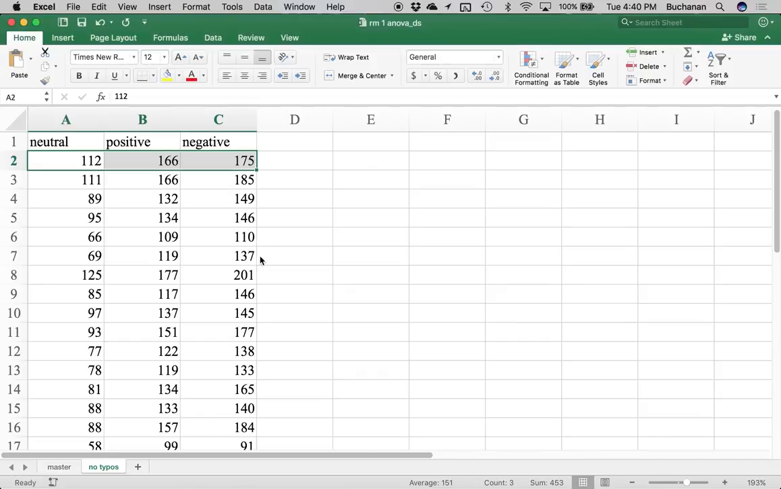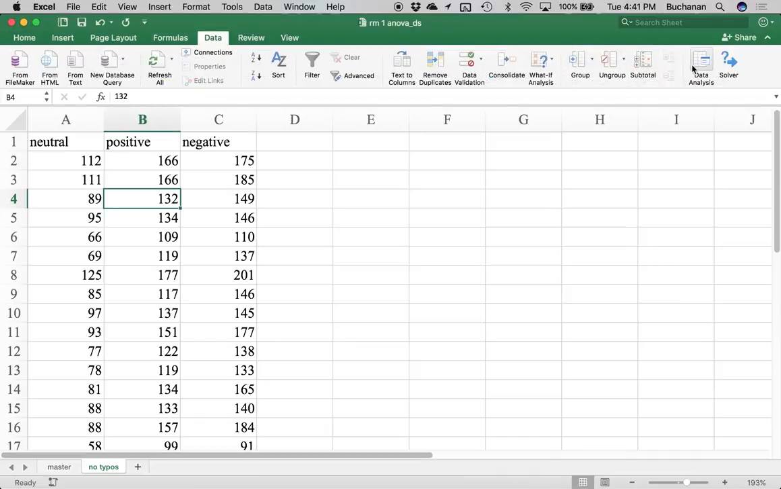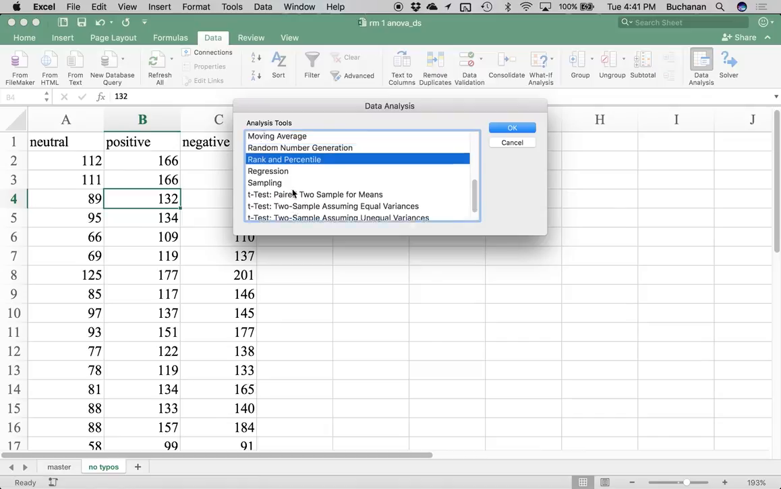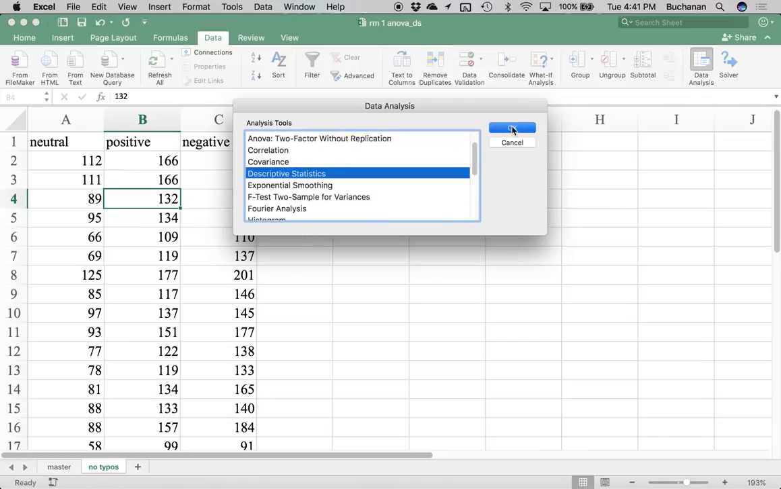Okay. So let's just go ahead and get started. Let's work on data screening. So as part of data screening, first thing we're going to do is check for accuracy, with the caveat that we know that some of these scores are probably too high. Okay. So to do that, I'm going to click Data, Data Analysis. I'm going to pick Descriptive Statistics.